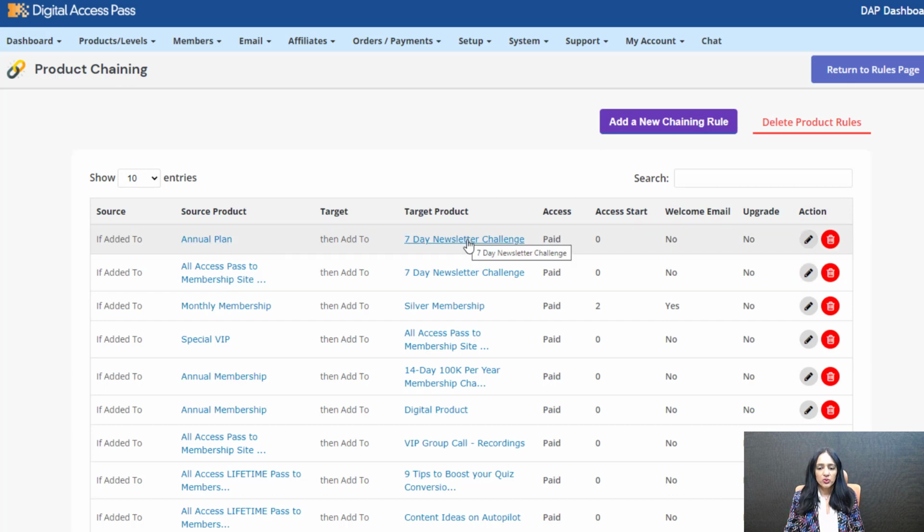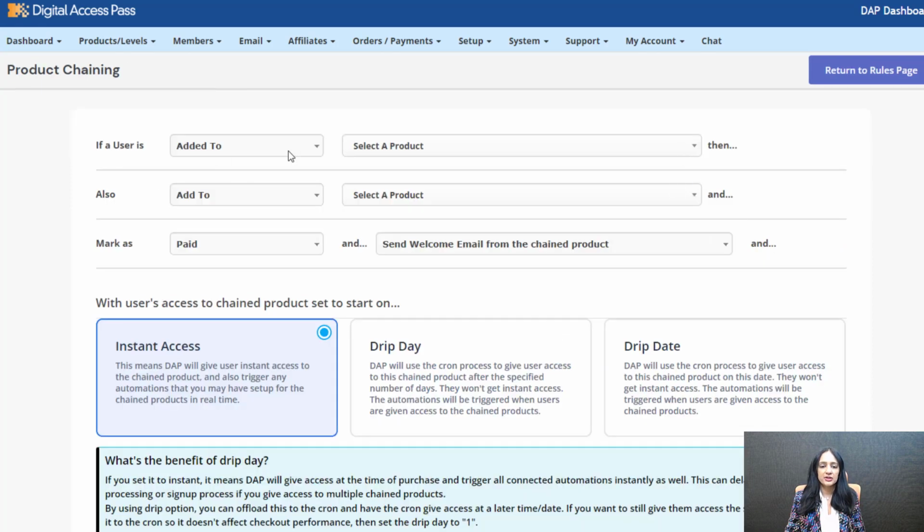Now there are more things you can do with it. So here I have set up this one rule. When they get access to this membership, they get access to this one challenge. But I also want to give them access to other things. So I want to set up more rules for this product. So you can click on add a chaining rule and set up additional rules.